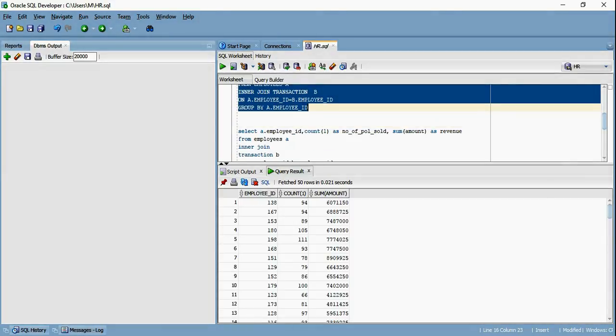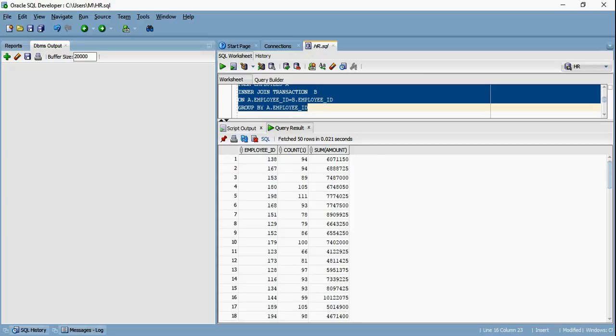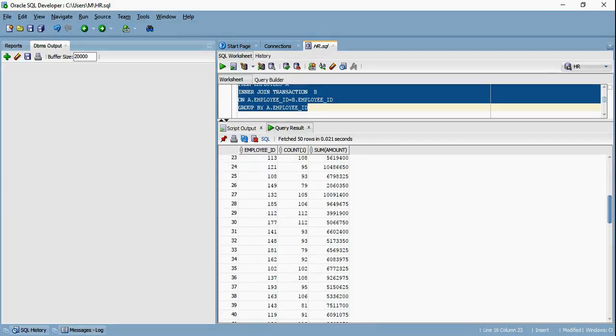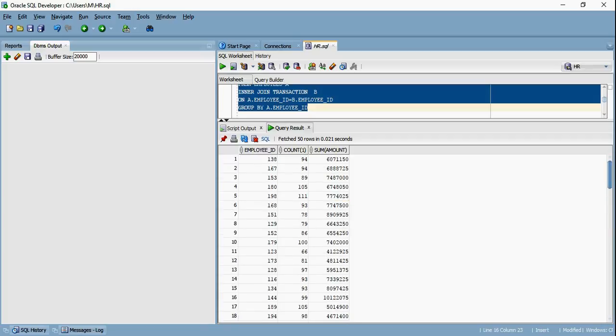So here you see that employee ID 138 has sold 94 policies and has generated a lot of revenue. So you can see that kind of stuff. This particular guy, 132, has sold 105 policies and possibly has generated the highest revenue, or comparable to 138. So I can actually see that kind of stuff using inner join.